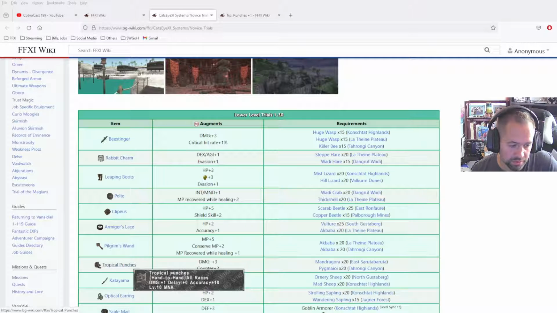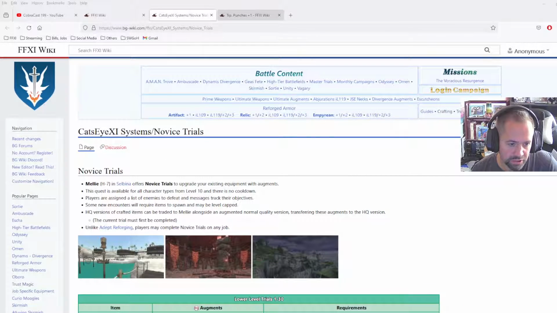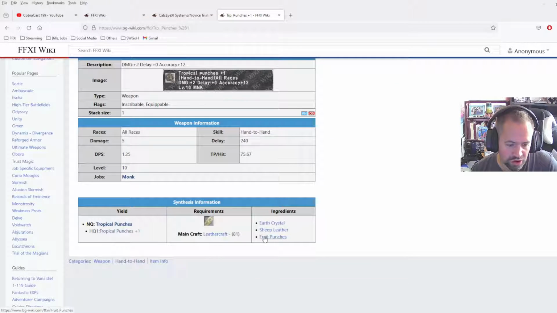Even more so if you have the plus 1. I mean, you can still do it before getting the plus 1, but the Fruit Punches are already a drop you need to get from an NM. And you need to have Leathercraft 81. If you had maxed Leathercraft, that is 125 Leathercraft, then you would be at a tier 2. Yeah, can't get a tier 5 or tier 3 on those, but a tier 2, you'd have a 25% chance. You need 4 to 6 Fruit Punches to give yourself a good chance to get that Tropical Punches plus 1. Anyway, that's cool.